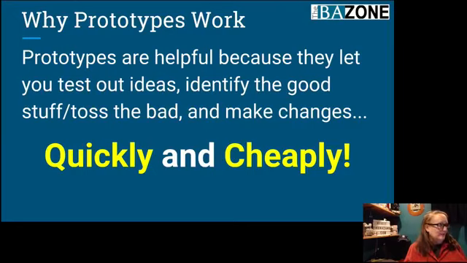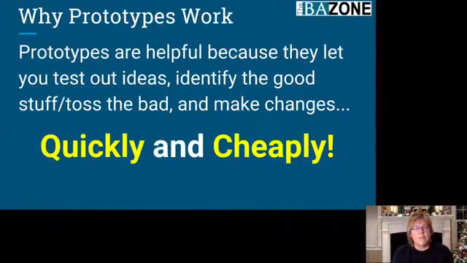Okay. Why prototypes work? They're helpful because they let you test out ideas. They identify the good stuff, the bad stuff. You're able to quickly make changes, and it is relatively cheap. Far cheaper than developing and putting something out there and then having to do multiple releases to give people what they thought they wanted. And it is a great way to give customers multiple options for features, for solutions. It's an all-around great skill to have as a business analyst.